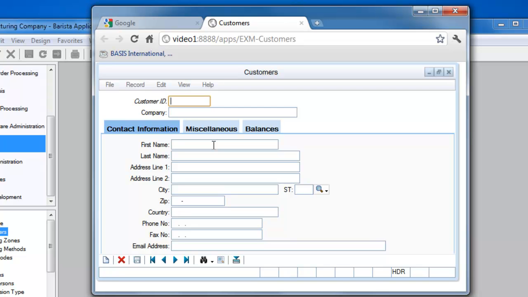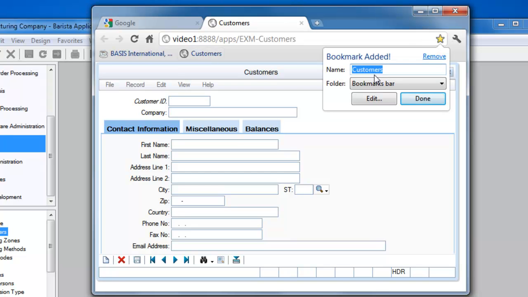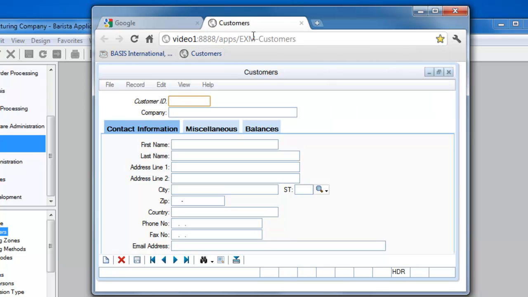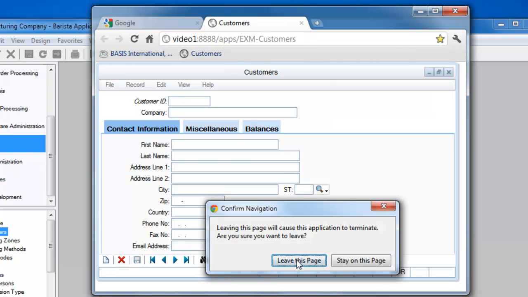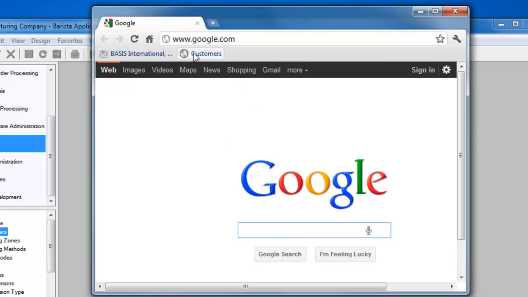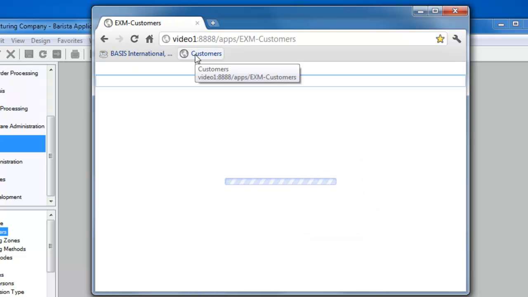Now, once we have our program up and running in the browser, if I ever want to run it again, all I have to do is make a bookmark to this. So I'll rename that one Customers, click on Done, and then now, even if I close this page, I can always go back and run it again simply by clicking on my link.